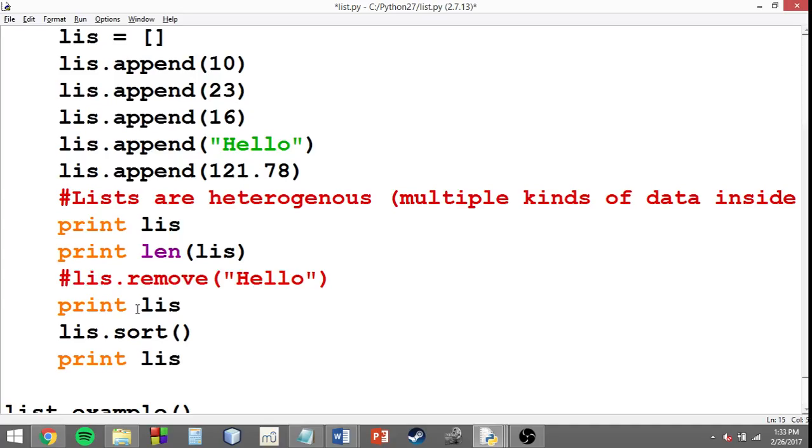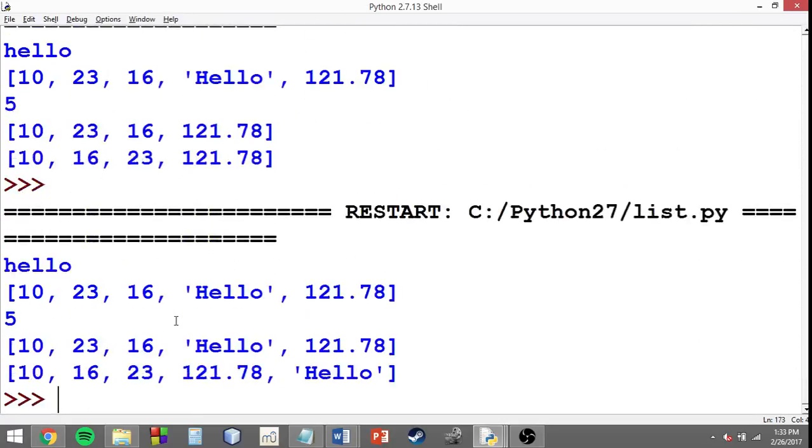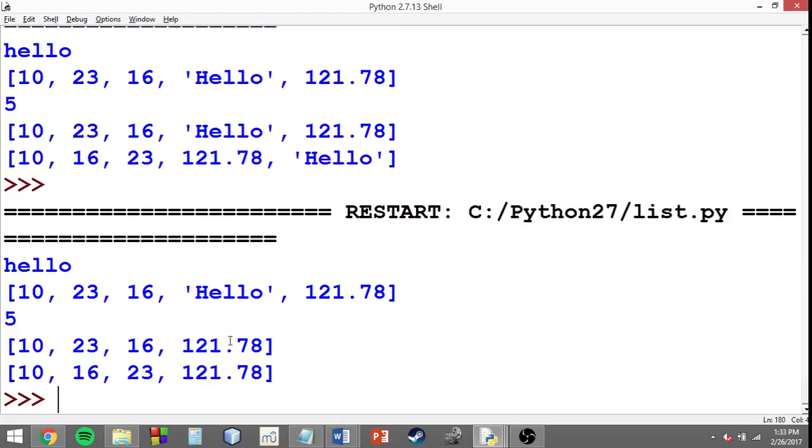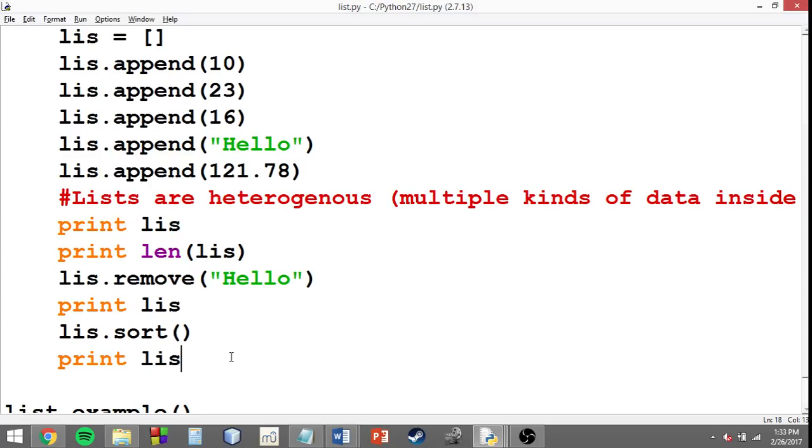Now, if let's say we didn't remove hello, that gets sorted just to the end, a little fun thing for you. But we are going to remove hello. Anyways, so that's some of the basic operations. That's pretty much all the basic operations I need you to have for right now.